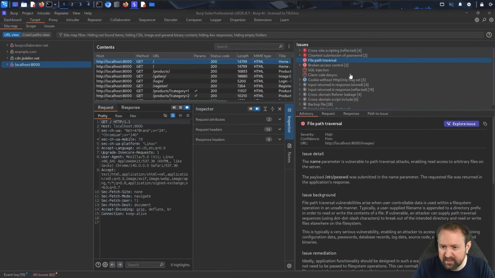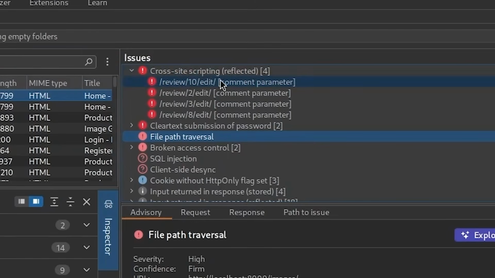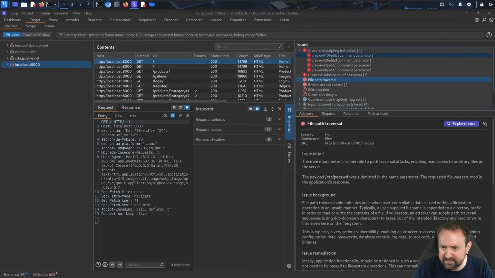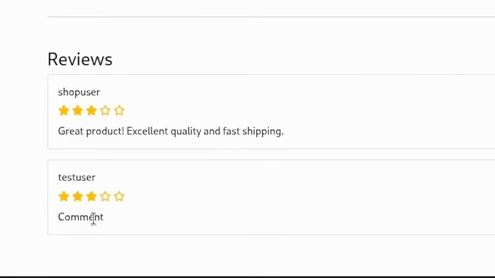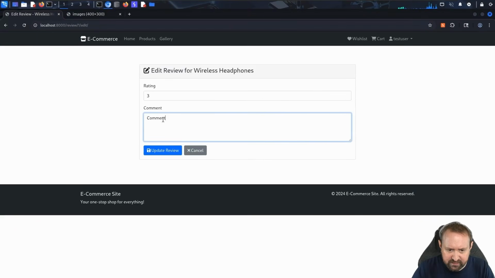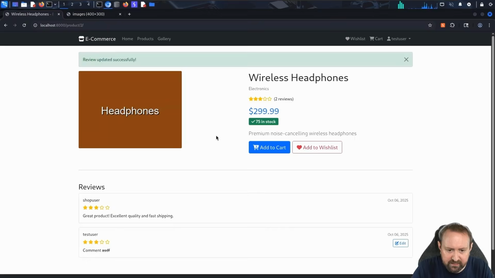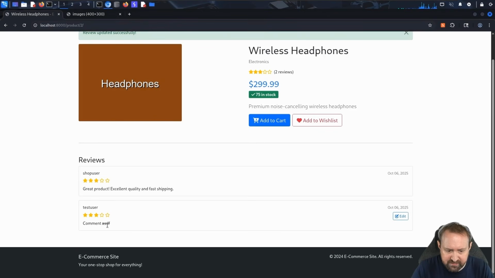Okay, and so earlier I did see that the scan found a bunch of reflected cross-site scripting attacks in the product reviews, the comment parameter. So let's go to product. We have a test user with a comment here. Let's edit it, and see if we can, I'm just going to do a basic HTML injection payload. Okay, so that does indeed work, right?